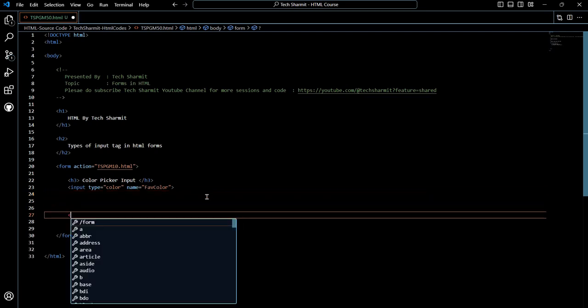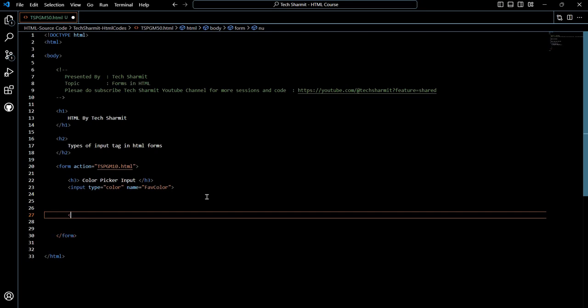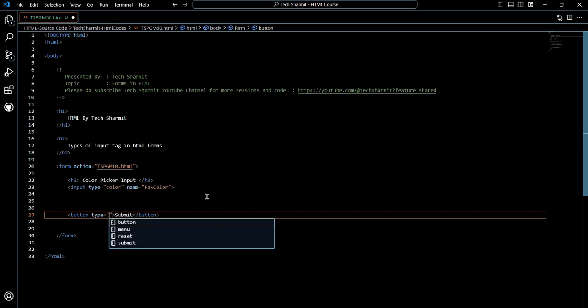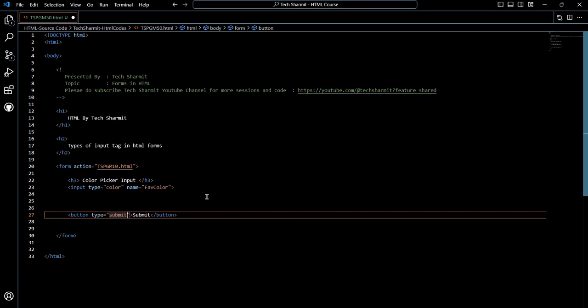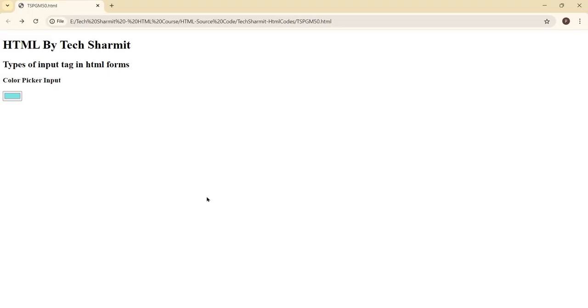Okay, let me add one button so that we can submit it. So I'll just write button here. I will write submit. And in button type we will write submit again. Let's save this code and refresh your browser. Once you refresh, it will provide you the submit button.